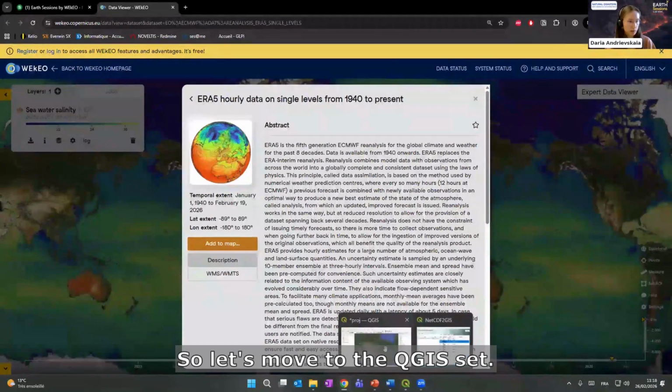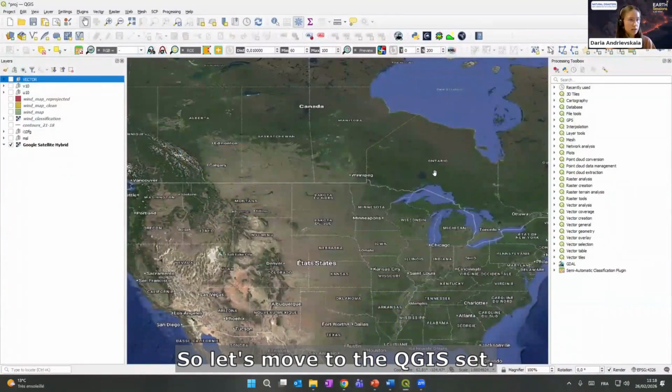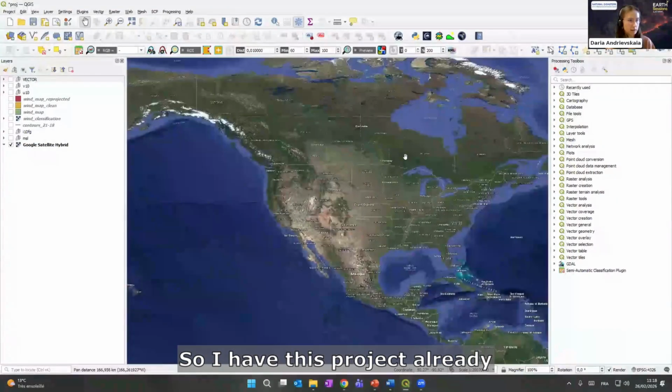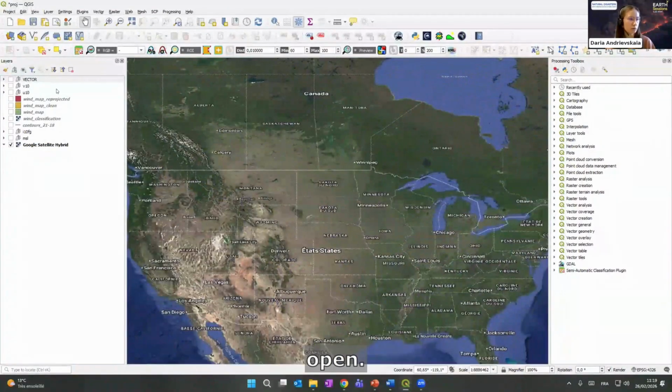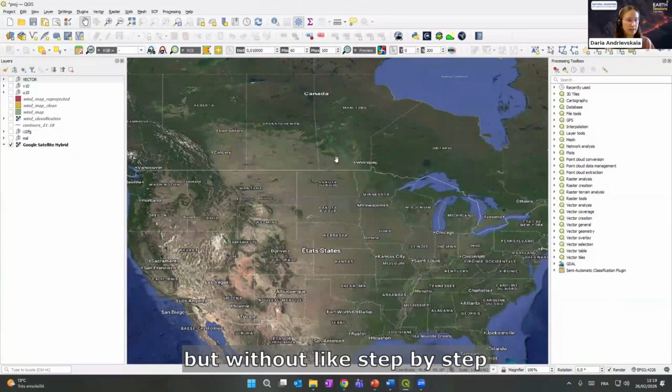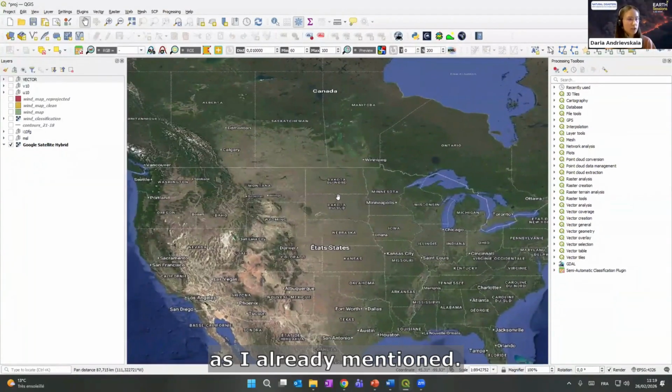So let's move to QGIS. I have this project already open, so I will just show you what we've done and how we've done it, but without a step-by-step procedure, as I already mentioned.